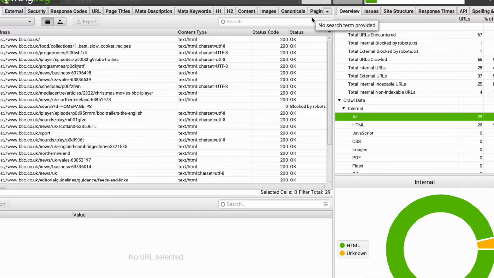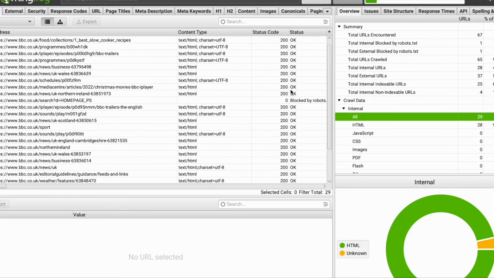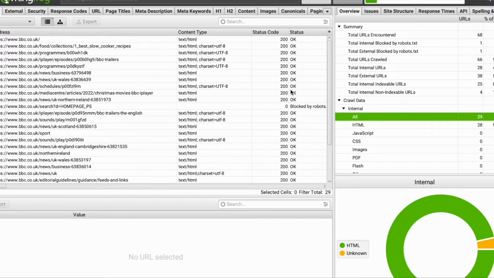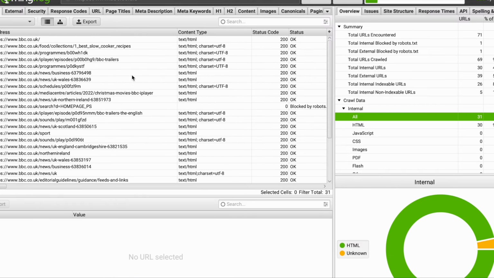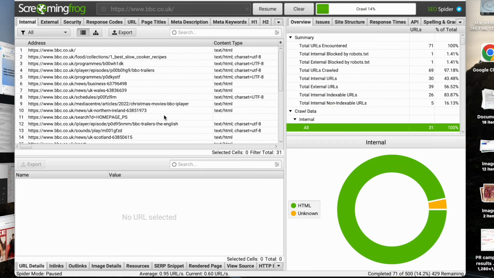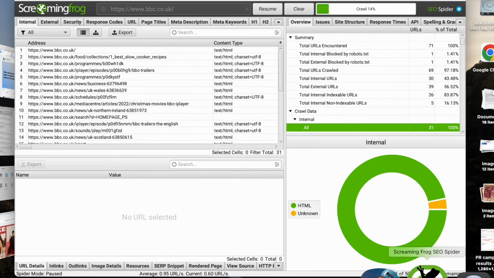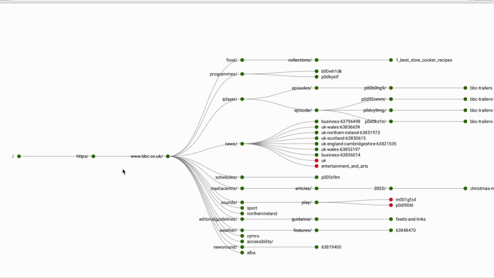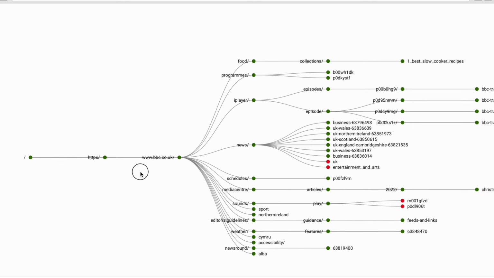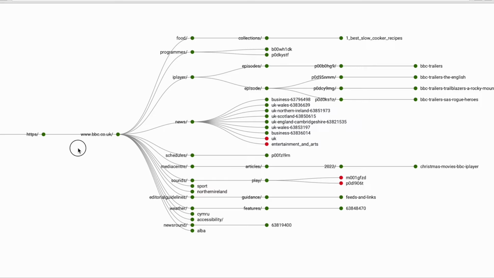So I'll go ahead and pause it here real quick. I think the pages we have are enough for Screaming Frog to generate a report. We'll go to visualizations. We'll go to directory tree graph and minimize this here real quick. Okay. And this is the directory tree graph. So as you can see, bbc.co.uk is also using a tree-like structure.